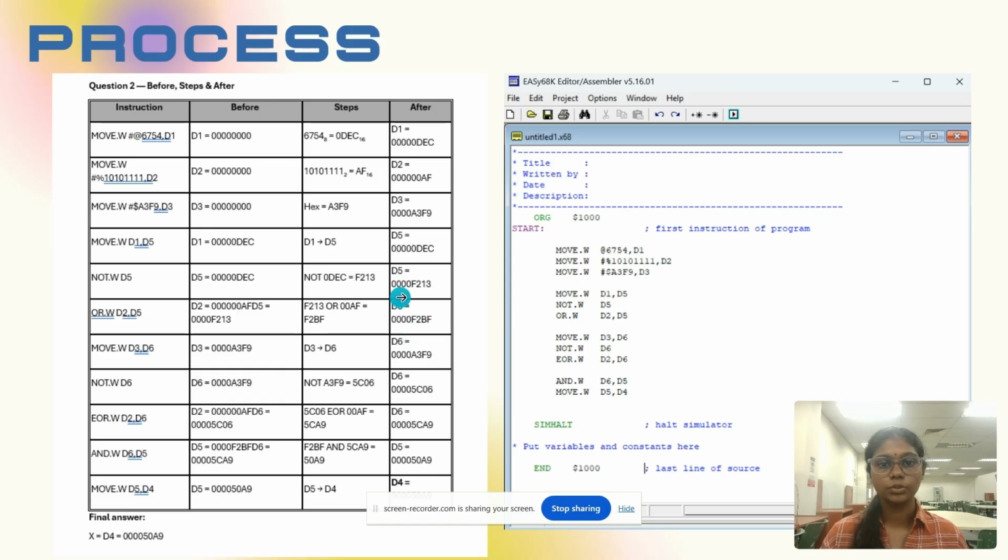After getting the two intermediate results, I use the AND instruction to combine them. Finally, I move the result into D4 because the question requires the final output X to be stored in D4. The coding follows the same order as the logic circuit. Input values first, then NOT, OR, and XOR operations, followed by the final AND operation.